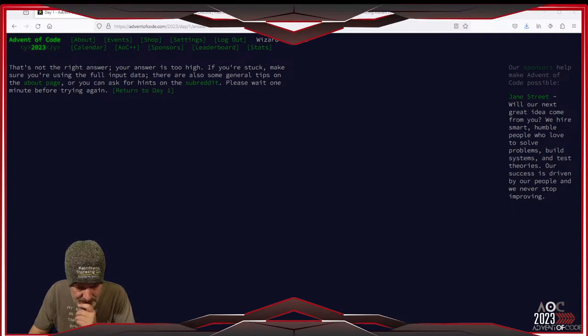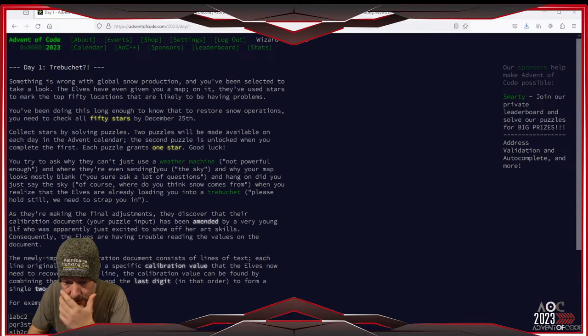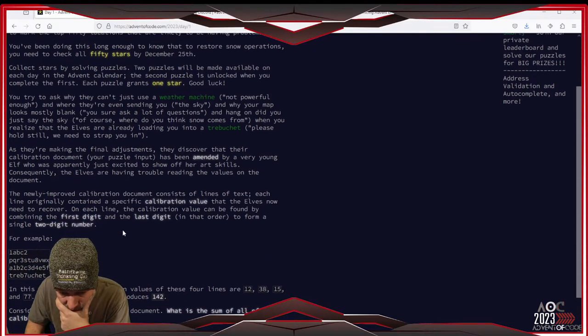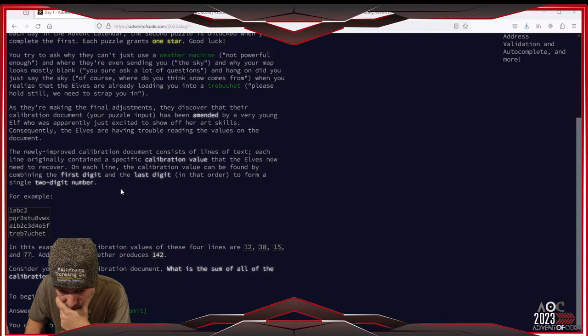Are we even reading that text correctly? See, I forgot to switch the screen. This live streaming really doesn't work. So we are going to go back to day one and probably read: each line, first digit and the last digit to form a single two-digit number. And they are added up.